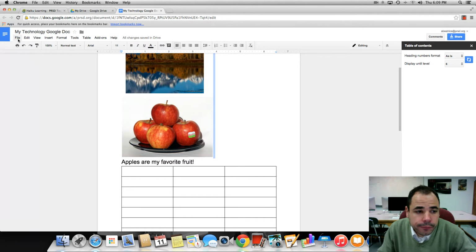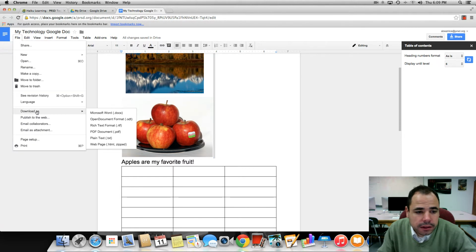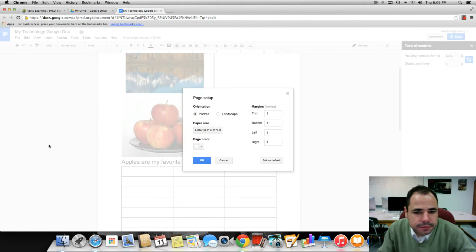You can also download as a Microsoft Word document, a PDF. That's sometimes really great if you don't want people to change it, but you want to be able to email it out. Email collaborators, email as an attachment, and print straight from here. Page setup. You change it to a landscape instead of a portrait. Change the page color, margins, all that stuff.